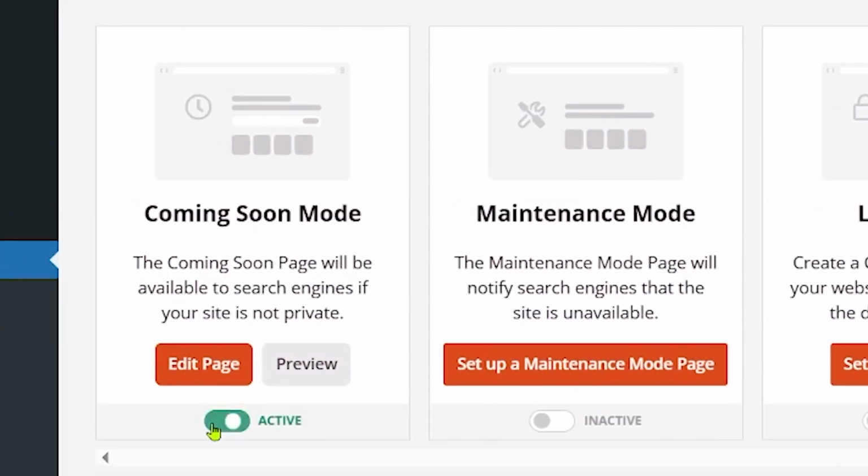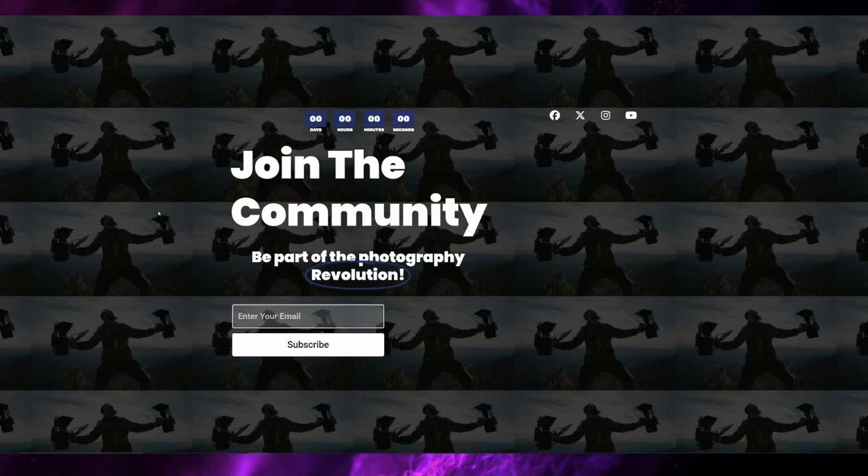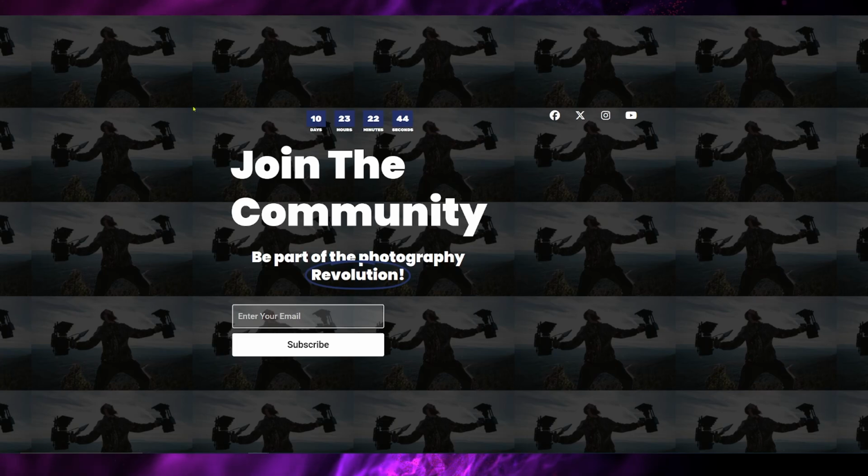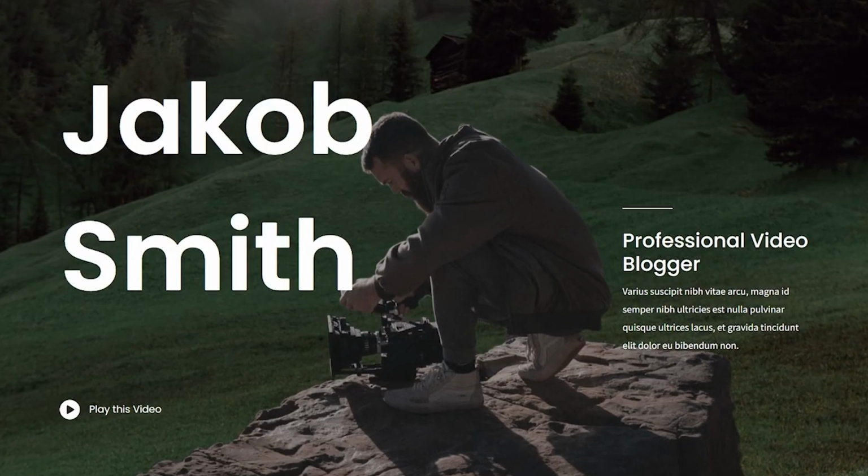But all we need to do now is just activate it. So it's just this little tab down here. So we've now activated coming soon mode, which means the page we've just designed is going to show up. So if I now go and click on preview, you'll be able to see exactly what it is. And here it is. Here is what I created. We still have that countdown. I've just changed the text.